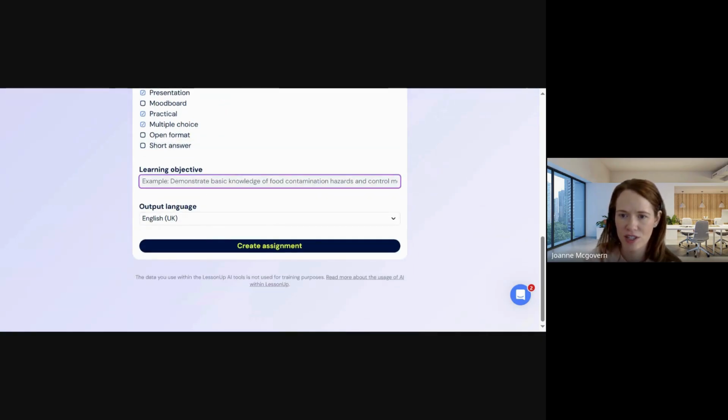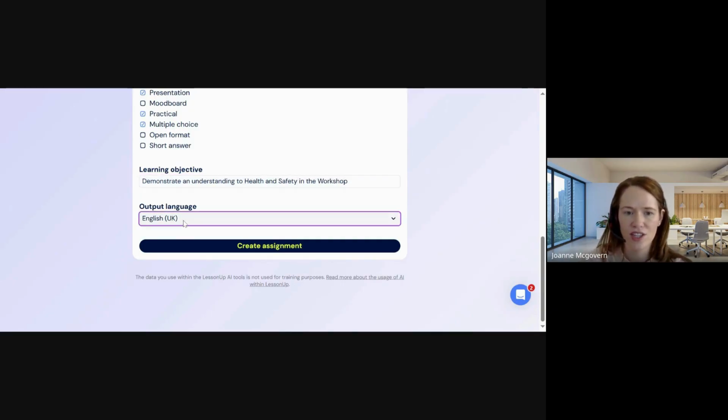And what's your learning objectives? So to understand health and safety in the workshop. And you can change your language on this. So if it's not UK English, you've got a range of languages there to choose from.